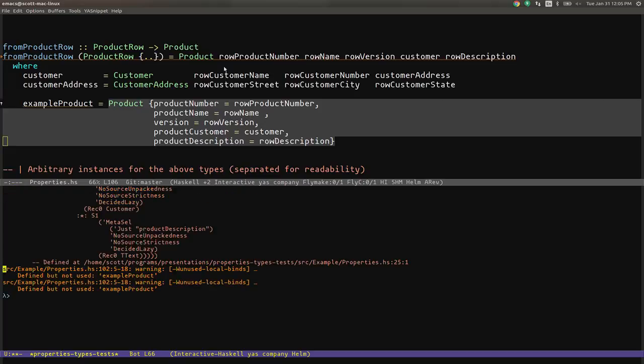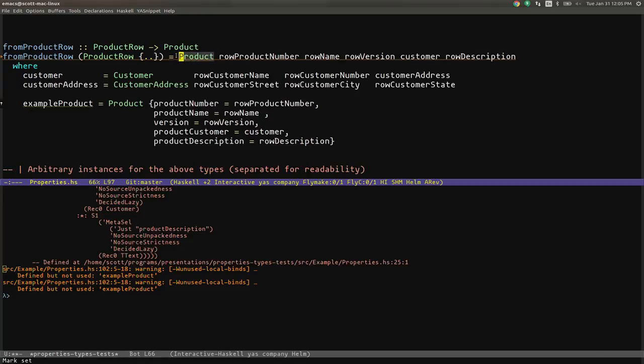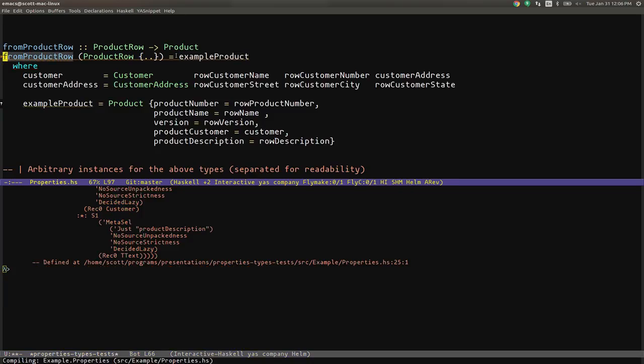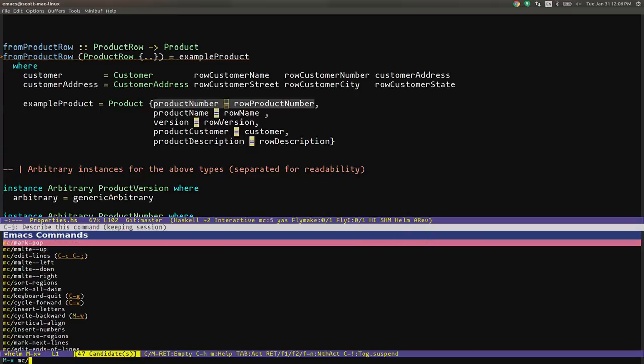Oh, defined but not used: example product. See, so I'm not using my value. Yay, compiler, thank you. Okay, so I'll take that away and type example product here. All right, now I'm all good. Okay, so what I wanted to show is that this was a different way of defining everything. And let me line everything up so I don't lose my mind.